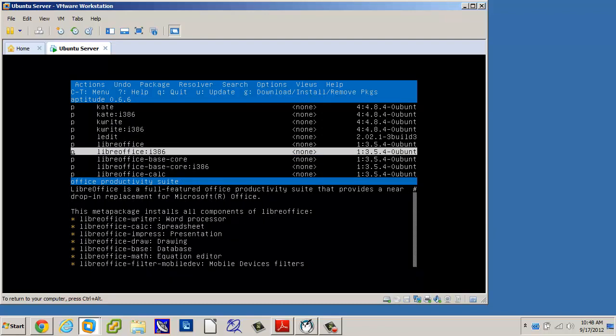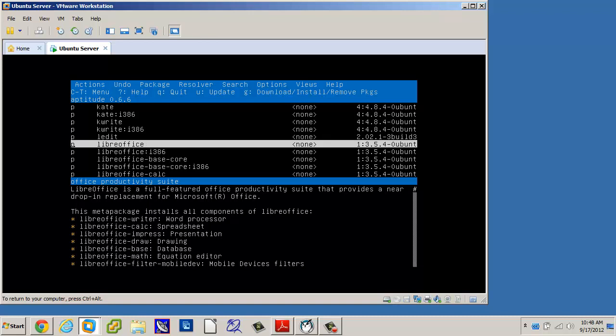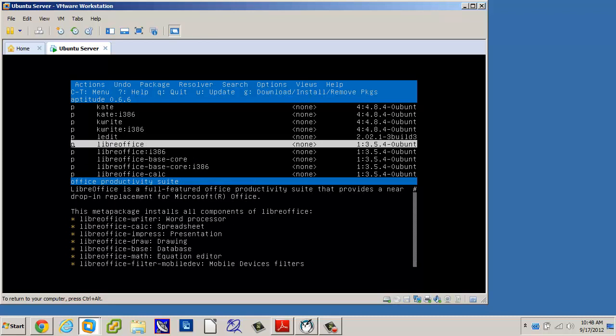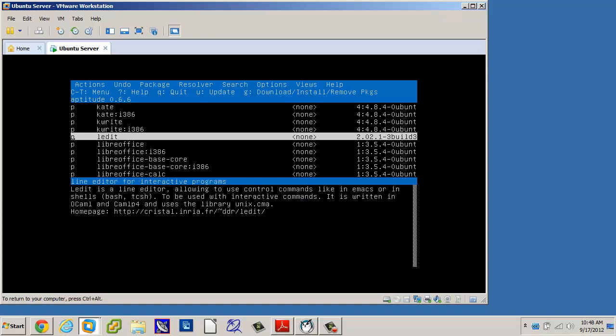Kate, LibreOffice. See if you want to install LibreOffice. This is the place that you can do that as well. Down the bottom, underneath sort of the second half of the screen, it shows what that thing is. LibreOffice is a full-featured Office productivity suite that provides a near drop-in replacement for Microsoft Office. Ledit is a line editor, allowing you to use control commands like in Emacs or in shells, bash, and so on.